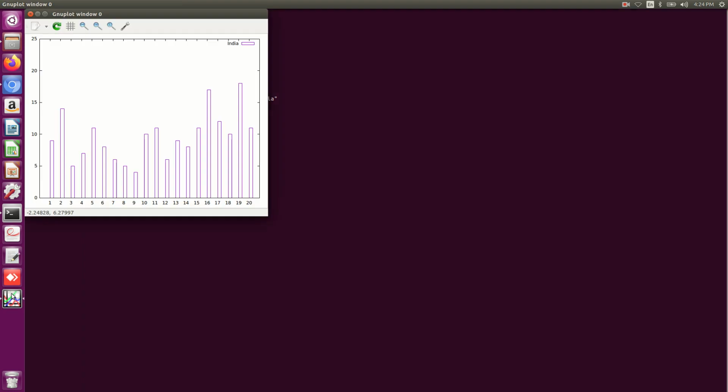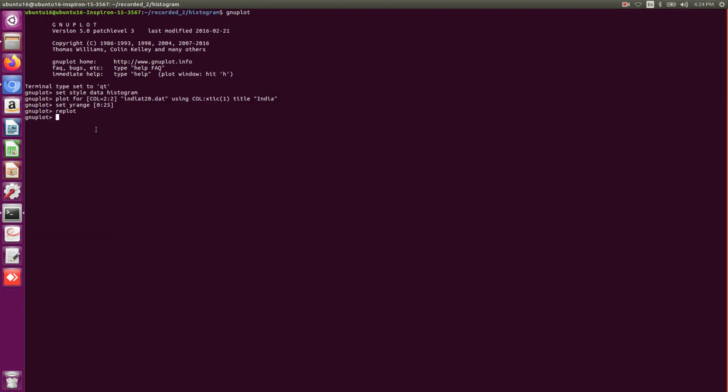So you can see here the plot is modified. Okay, so the plot has been modified here, and you can use another command for filling the color. For filling the color you have to write set style fill solid. Okay, and enter.